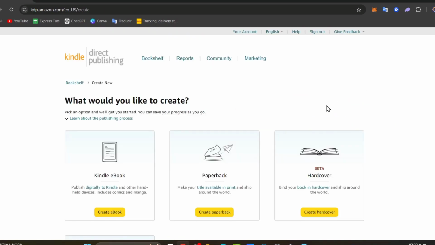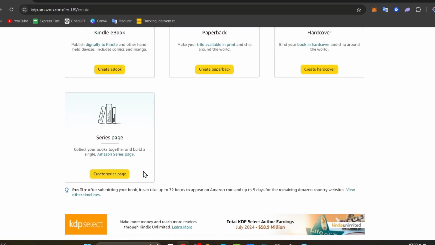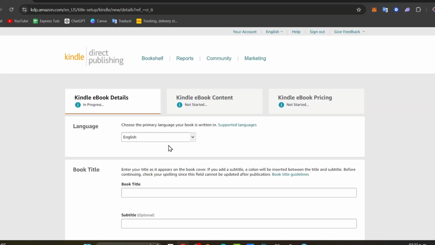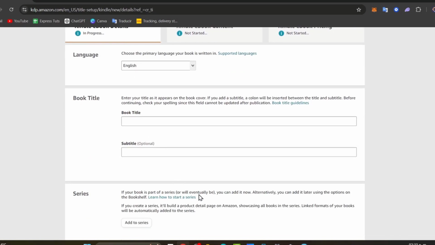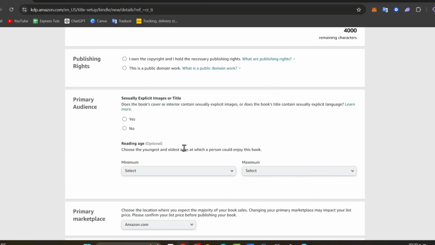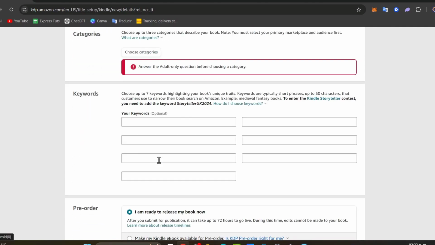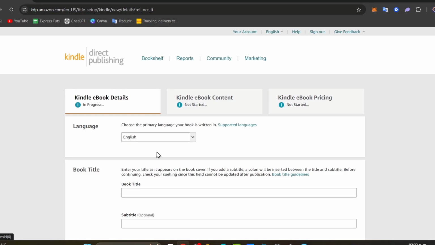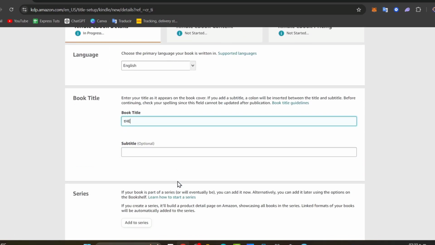And inside create, you can see it's going to ask you, what would you like to create? A Kindle ebook, a paperback, a hardcover, or a series page? In here, I'm going to focus on Kindle ebook. I click on it, and now you can see they have the language, the book title, the series, and contributors, description, publishing rights, the primary audience, the primary marketplace, the categories, keywords, and the pre-order. So take your time to fill in as much information as you possibly can. Let's go here for the book title. Let's go for the fox and the rabbit.